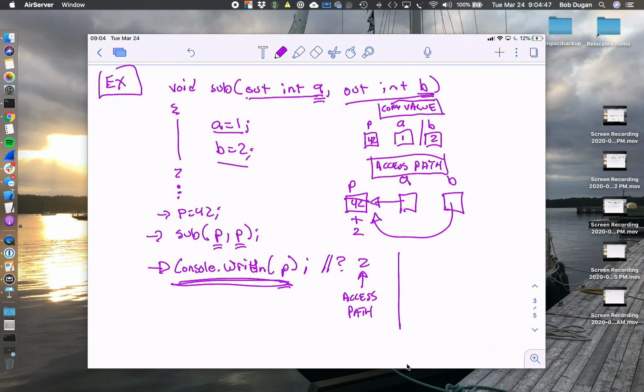So B will first write to P, and now that 42 becomes a 2. And then A is the next thing that gets pulled off the stack. We'll write to P, and so that 2 becomes a 1. And so if we're using copy value, the value that ends up in P at the end is going to be 1.